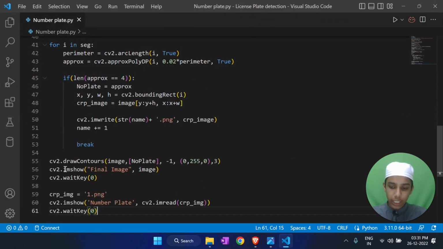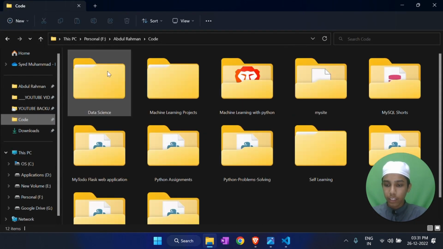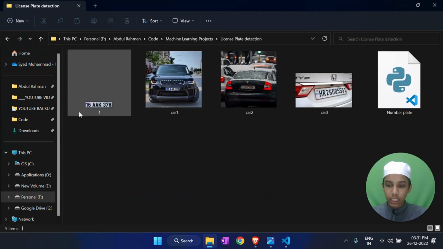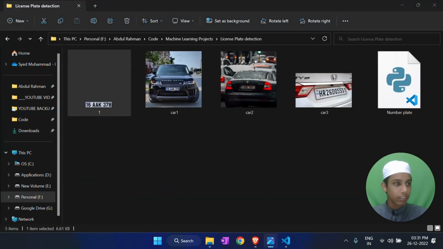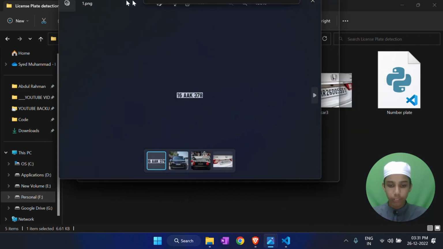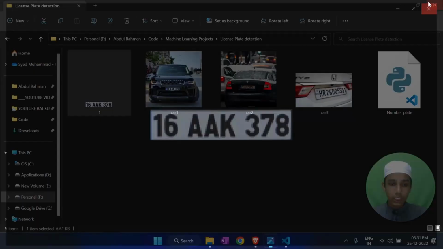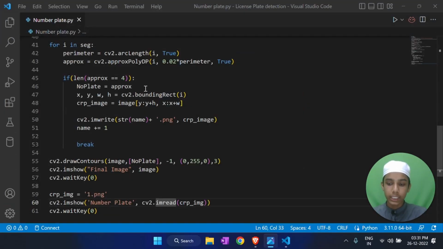So this is the final thing that I have done here right now. That's why I have given the number plate. But if I open my folders in the code machine learning project here, then I saved something. If I show you here, I have the number plate image, right? So this is also going to save in the folders and files, and then this is also going to show us.